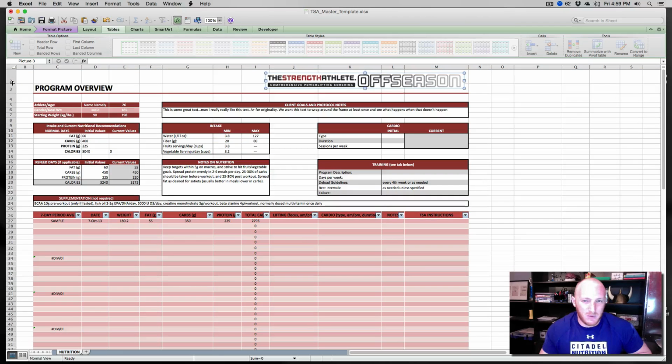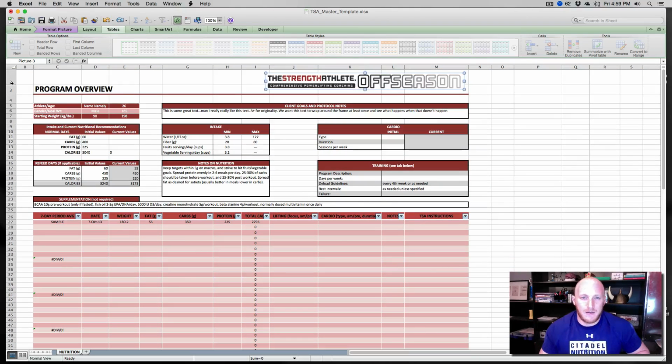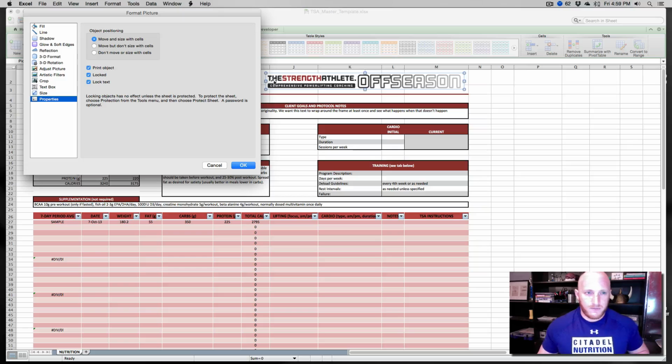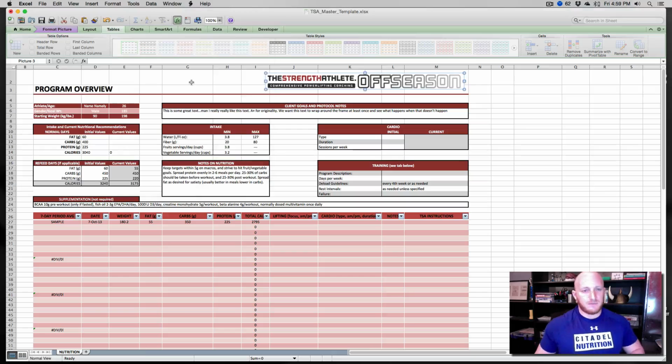In most cases, we really don't want that to happen because pictures, in our case, are going to contain text. We don't want the text to stretch, so we want to turn that feature off. Generally, move but don't size with cells is going to be the option for us.